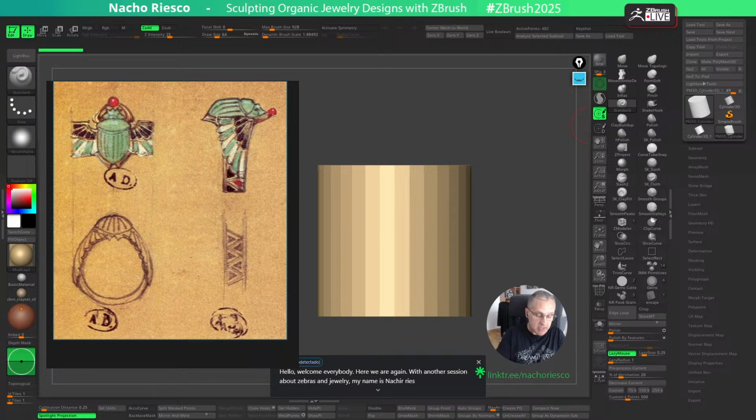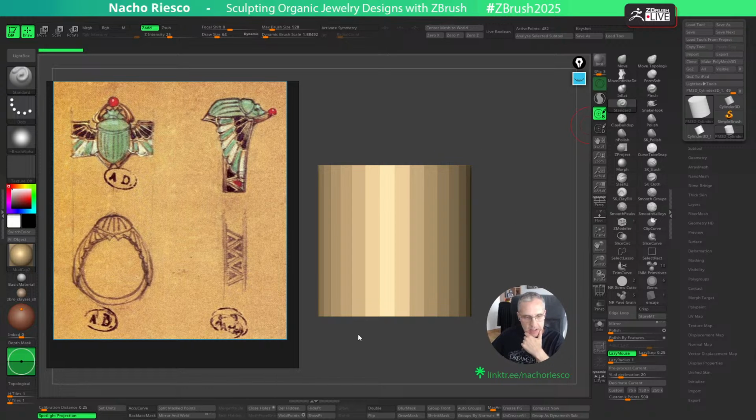So again, my name is Nacho Riesco. As I said before, here I am once a month, sculpting organic jewelry designs with ZBrush. And today I have found this very interesting design from René Lalique, a very well-known jeweler, very famous for his Art Nouveau styles. And I found this drawing. I guess it is from him, from Lalique.